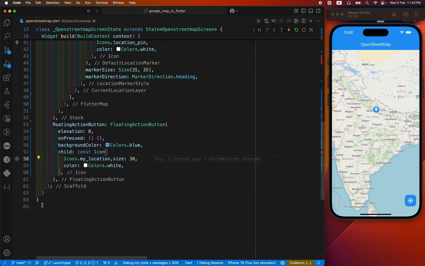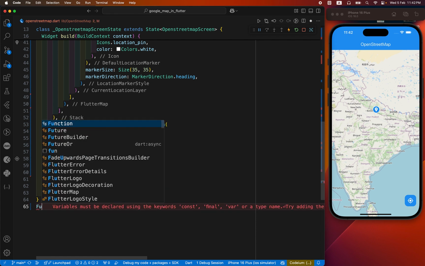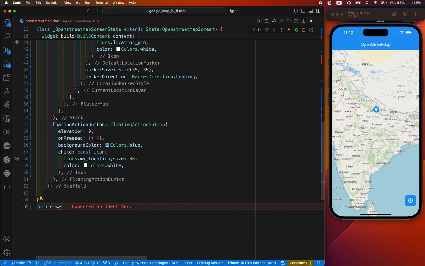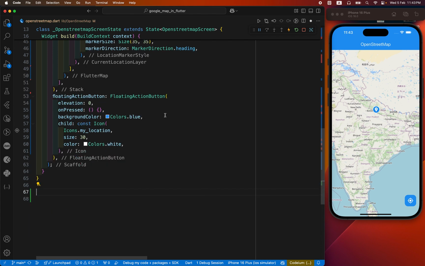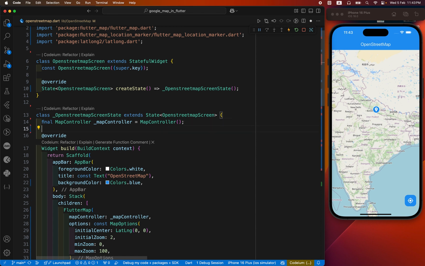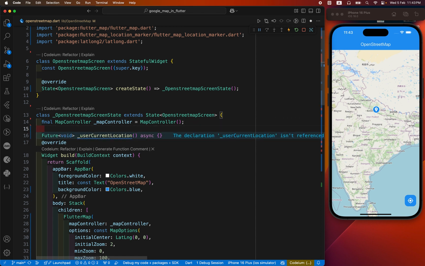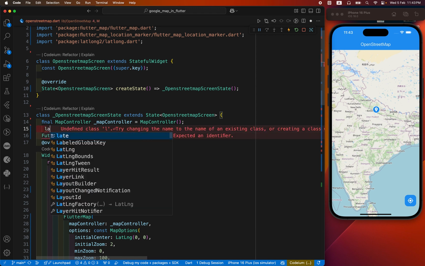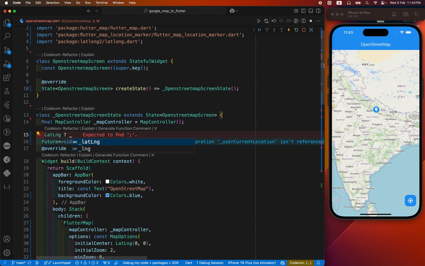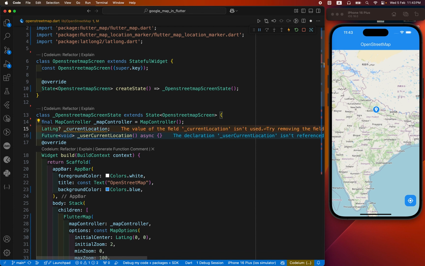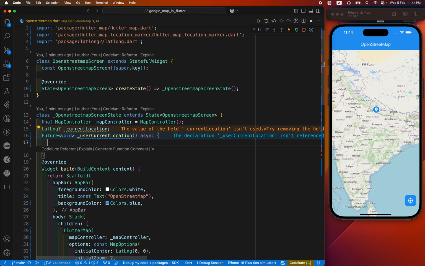Okay, good. And now we create the method to get the user's current location. For that, Future void, I'll give the name userCurrentLocation. I'll just cut it from here, and I think here it is easy. First I need to store the current location coordinates using LatLng, and I'll give the name currentLocation. Okay, let's do it fast.